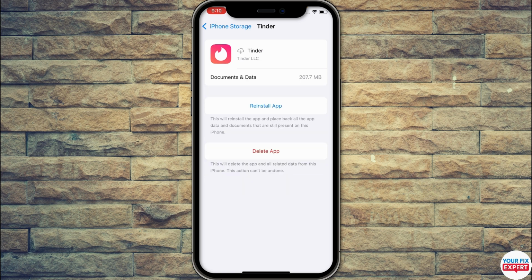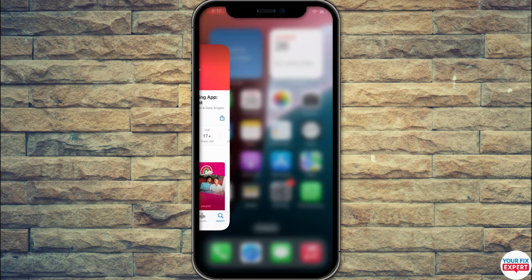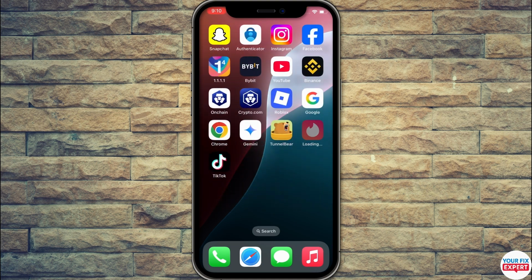And once you offload the app, you just need to download the application again, as you can see in this picture. So just click on it and re-download it. Once you download it, you will have to log in with your account again, and after that hopefully your issue will be fixed. So these are some of the solutions which you can try, and you will not be facing the problem anymore.